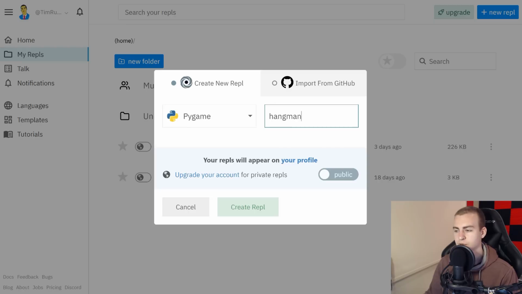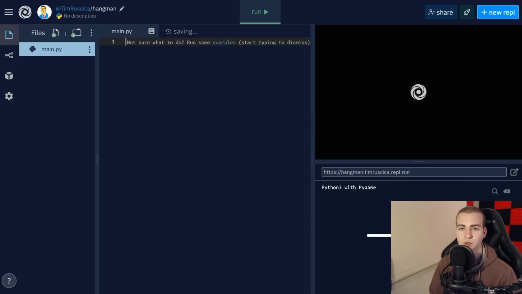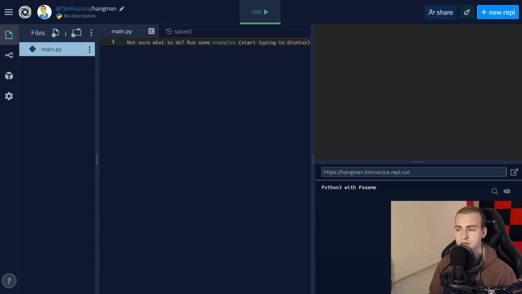Notice that it says your REPLs will appear on your profile. If you didn't want that to happen, you could upgrade your account and you would have access to private REPLs. So let's go ahead here and click Create REPL. And again, keep in mind all of this is free. I haven't paid for any of this. Only if you want the upgraded features would you need to do that. So we're going to give this a second to boot up here.